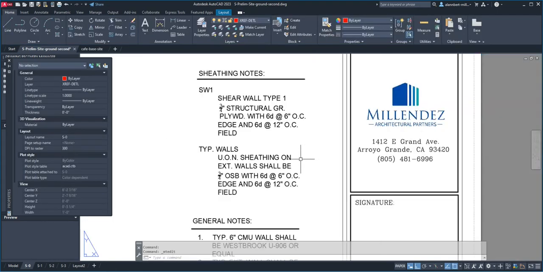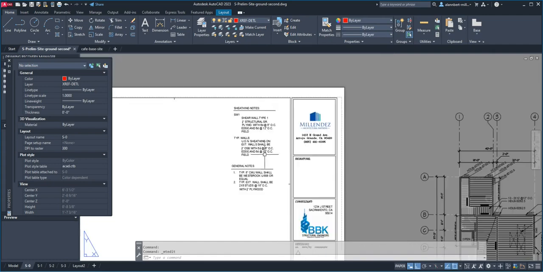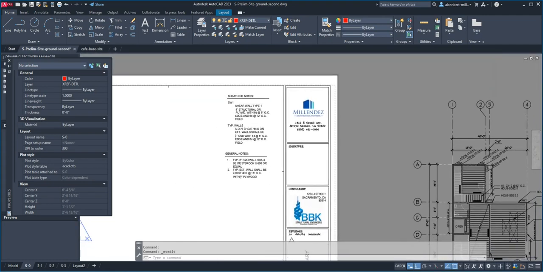Okay, so we're specifying that for SW1 it's a shear wall type 1, and here we have typical walls. The sheeting would be, unless otherwise noted, that means unless it says SW1, then the sheeting will be for the exterior walls, 3/4 inch OSB with 6 pennies at 6 inch on center edge and 6 pennies at 12 inches on center field.